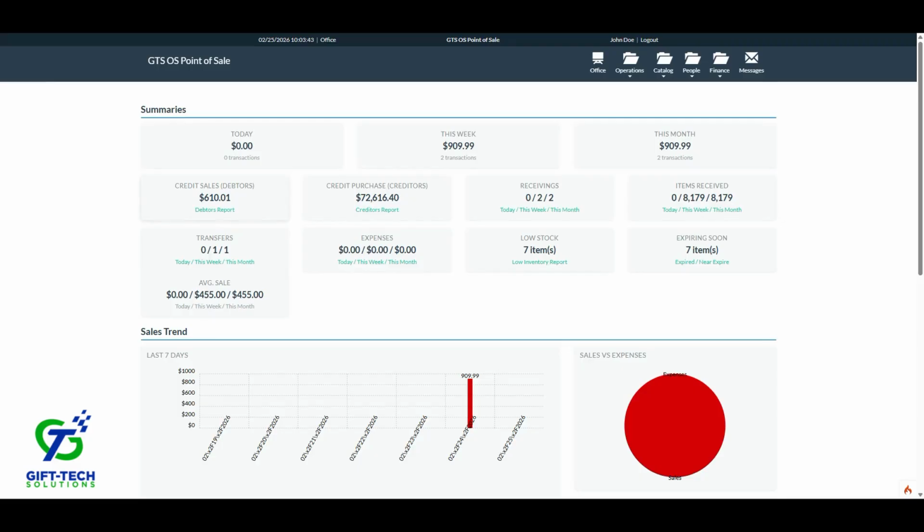If you are watching this particular video, it means that you are interested in our point of sale system, or you've already acquired the open source point of sale system from GTS Solutions. Now, this particular point of sale system, as you can see here, comes with a lot of features which I'm going to take you through in this series.